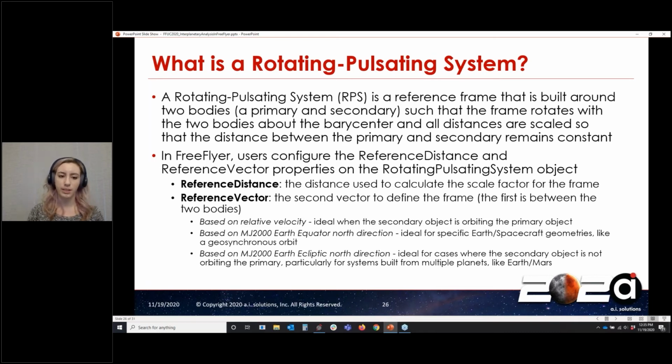So you can choose three different options for your reference vector. First would be based on relative velocity. This is the ideal choice when the secondary object is orbiting the primary, like the Earth-Moon system, for example. You could choose based on the MJ2000 Earth equator north direction. This can be useful for specific Earth spacecraft geometries, like a geosynchronous orbit, or based on the MJ2000 Earth ecliptic north direction. So this would be useful for the case where the secondary object is not orbiting the primary. So maybe something like Earth-Mars.